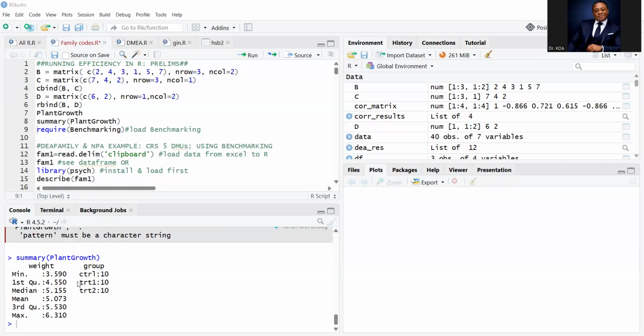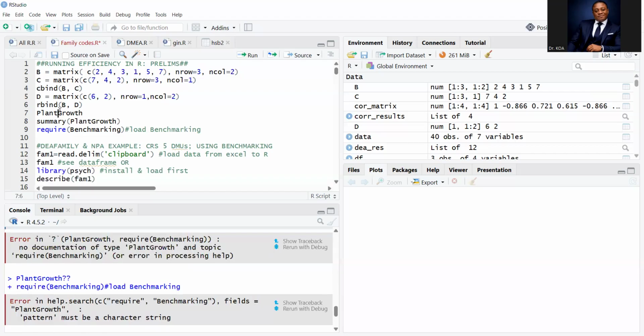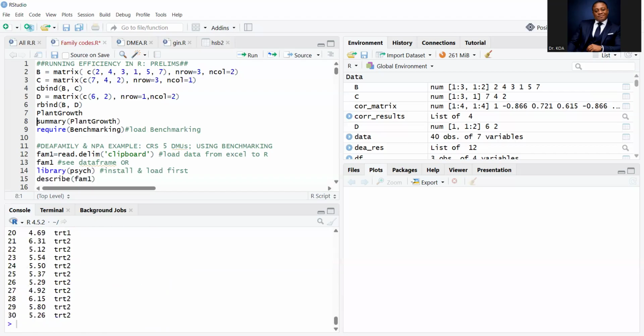Please note that a matrix doesn't have names, but a data frame has column names and row names. Take note. So if you look at the data frame that we have here, we have column names. If you go back to plants, we have column names. The column names are weight and group. And then the row names are 1, 2, 3, which are automated there.